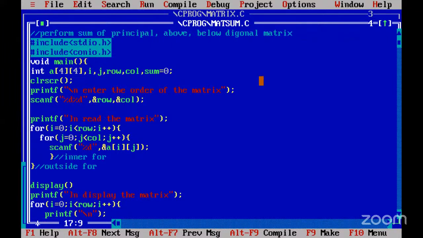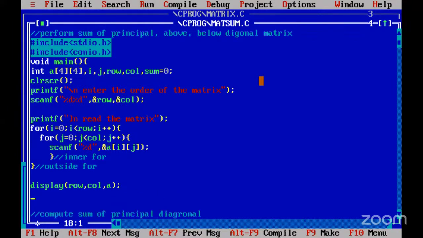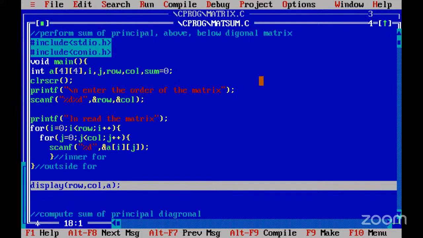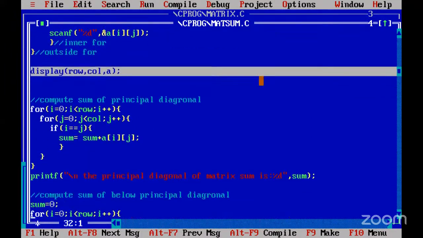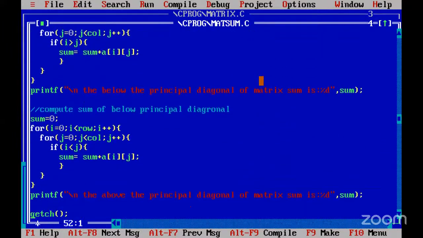What do you have to pass? Row, column, and A. So you have to call this array. I'm removing the display now. Similarly, control insert, because I want to reuse this display every time. So this is done.